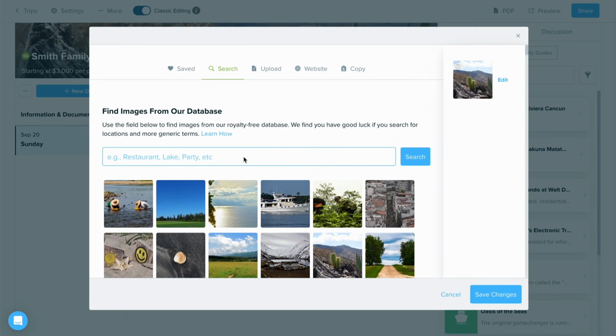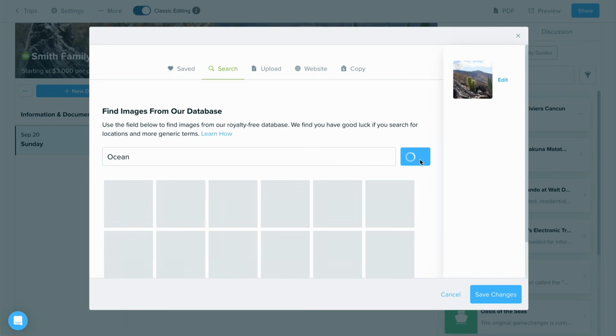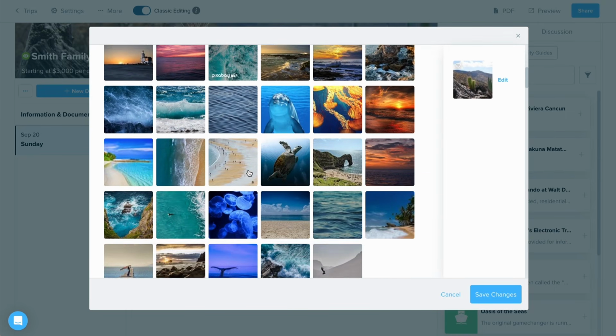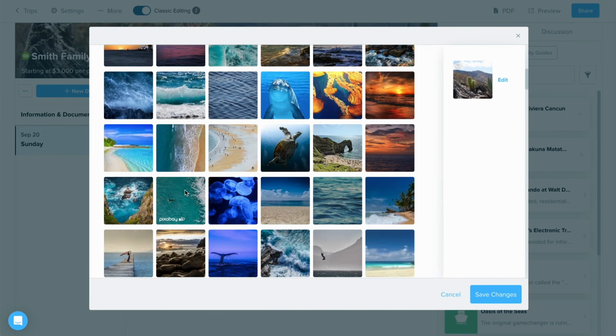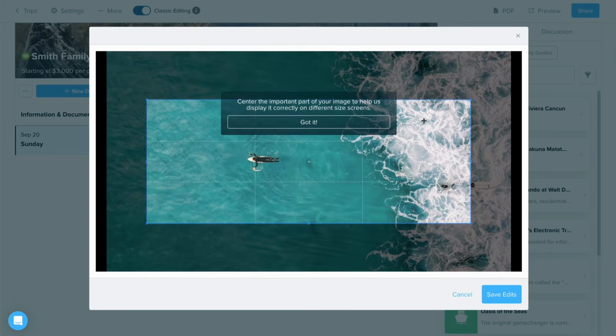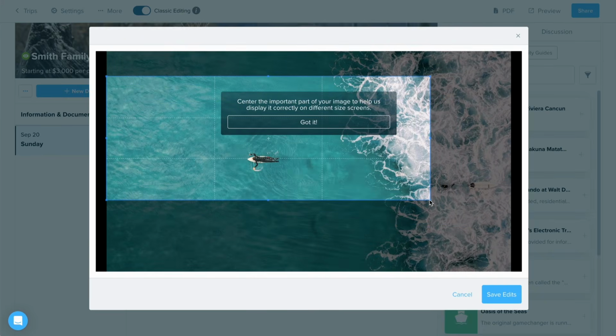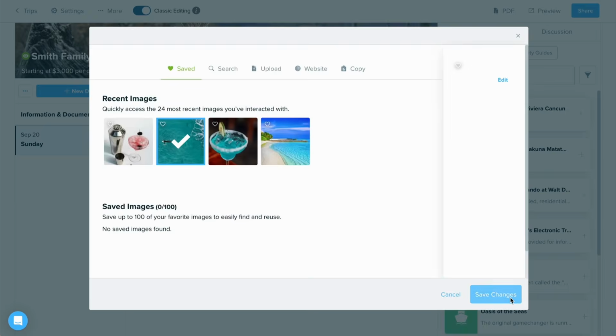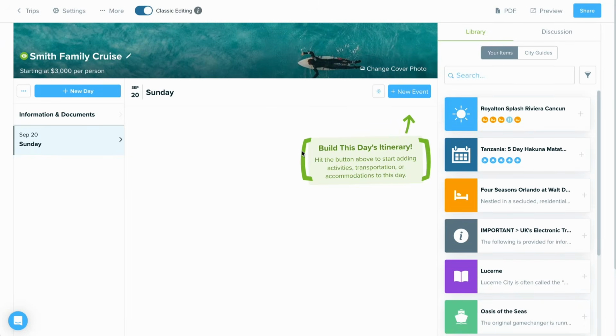To save time, I'm going to use that database, and I'm just going to type in ocean before selecting search. From here, you can see all of our ocean photos that came over for us. And for today, I'm going to select this photo option right here. If you select edit, you can also use the cropping tool to expand or zoom in on certain areas of that photo. I'm going to select Save Edits before selecting Save Changes. And now that cover photo is saved.